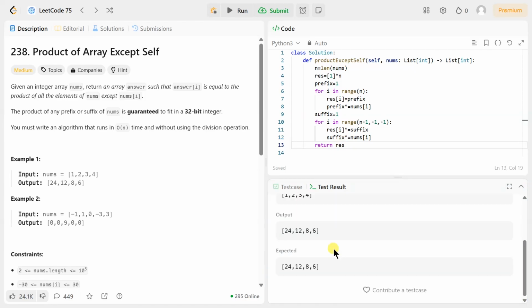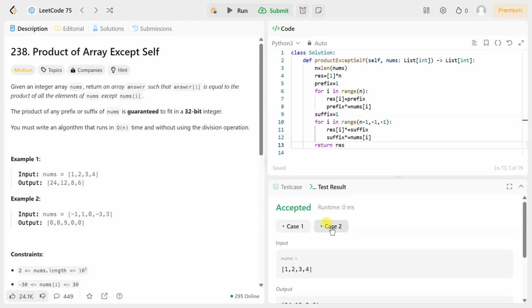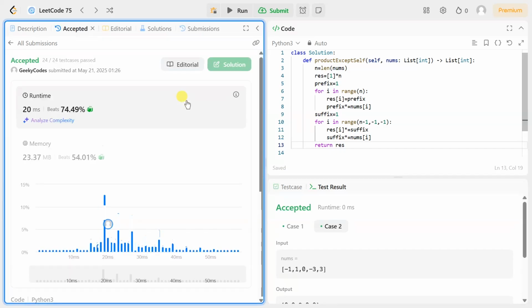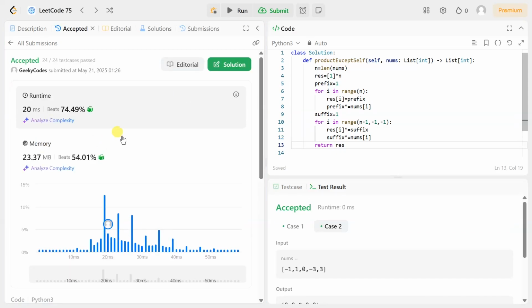As we can see here, it runs for our test case 1 and test case 2. So now I will try to submit it and check how it performs. As we can see here that it beats 74.49% of users with the time complexity and 54.01% in terms of memory. So as we can see here, our time complexity is big O of n because we are just passing 2 times through the array and space is big O of 1. It is using only extra space of big O of 1 because we are only using the output array.